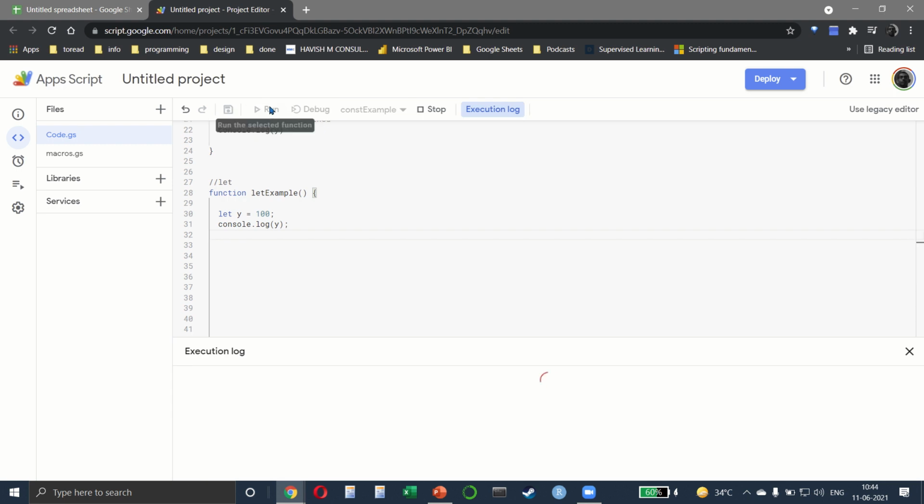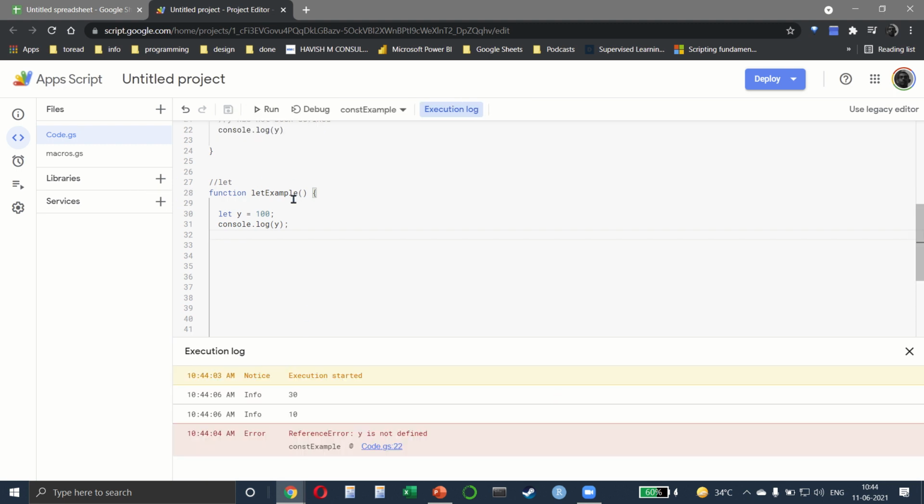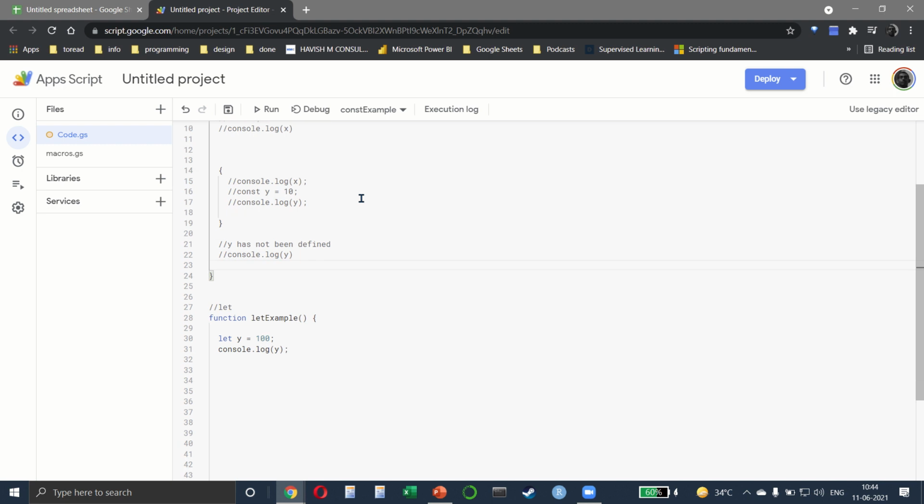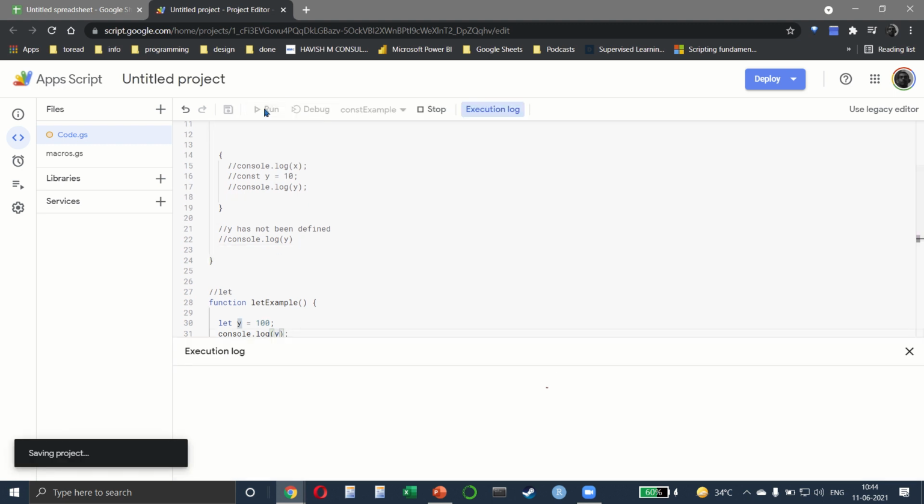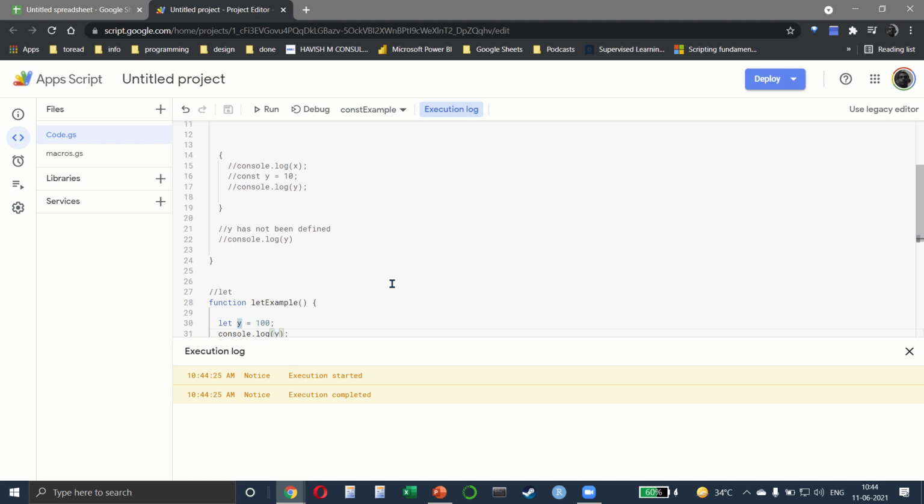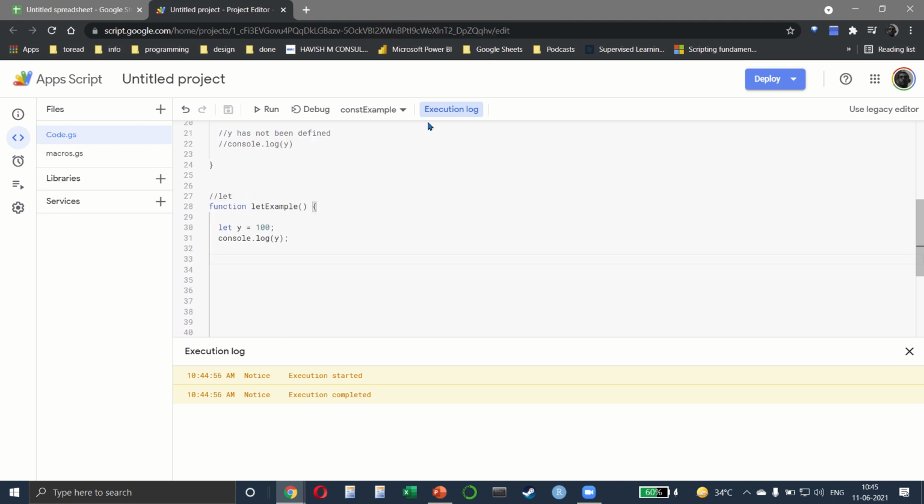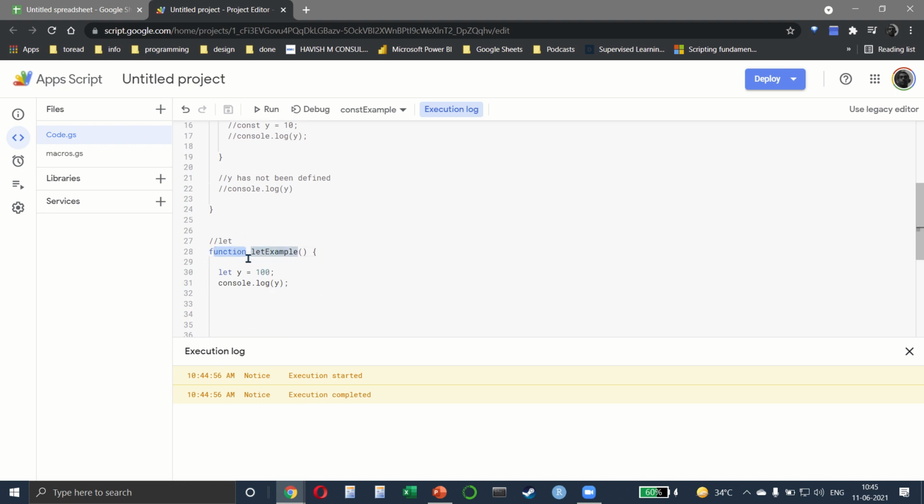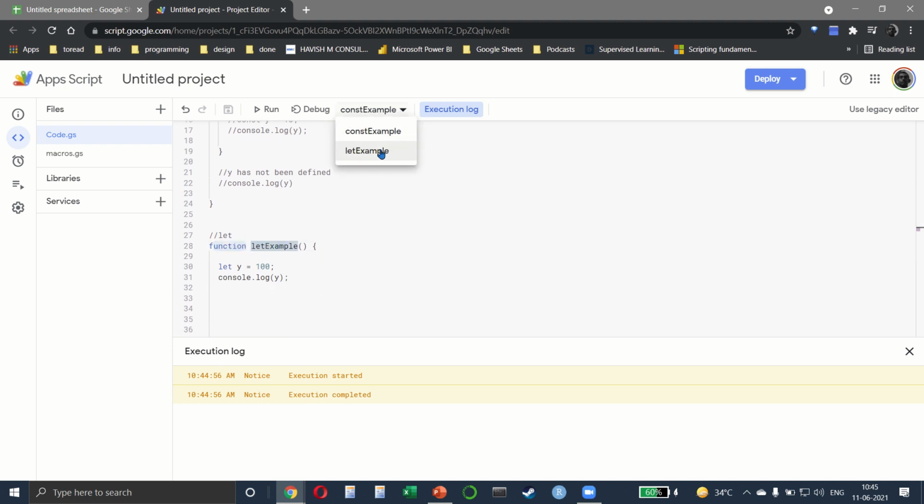As you would expect when we do this, in fact, let me again comment everything else so that there is no confusion. All right, let's run this. Now, you might notice that this does not work. The reason is that we have two blocks that we have created. One block is my first function. The second block is my let example function. So you have to make sure to click here and select let example.